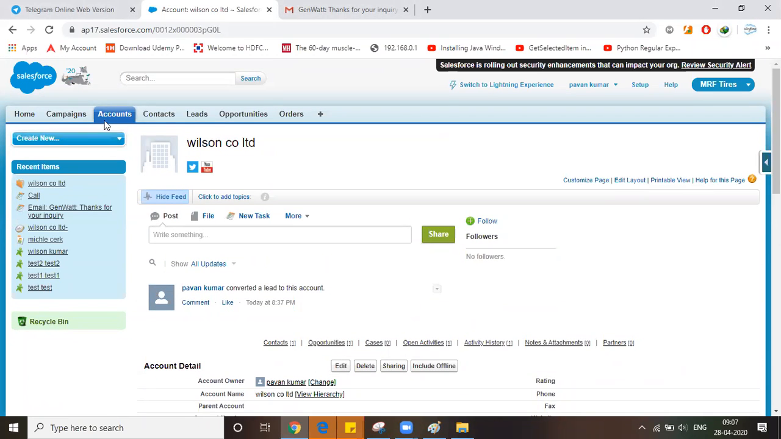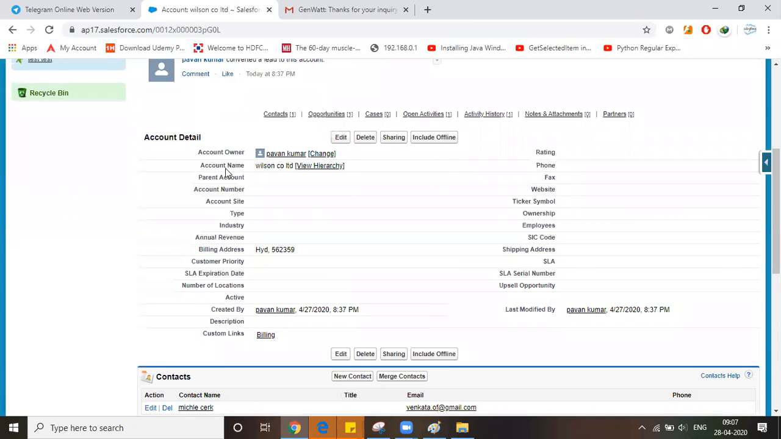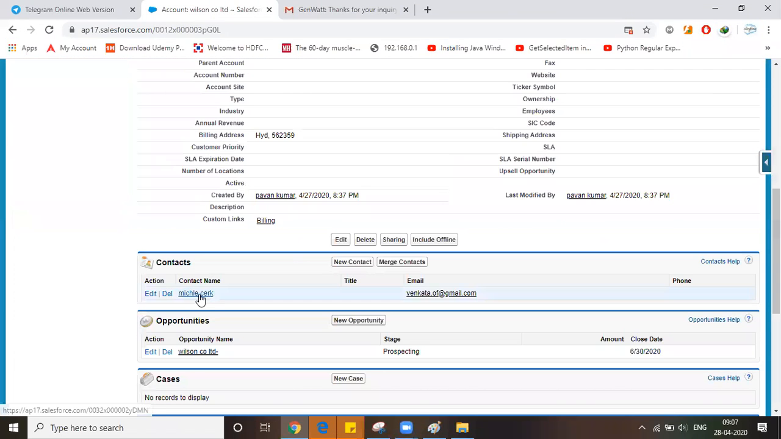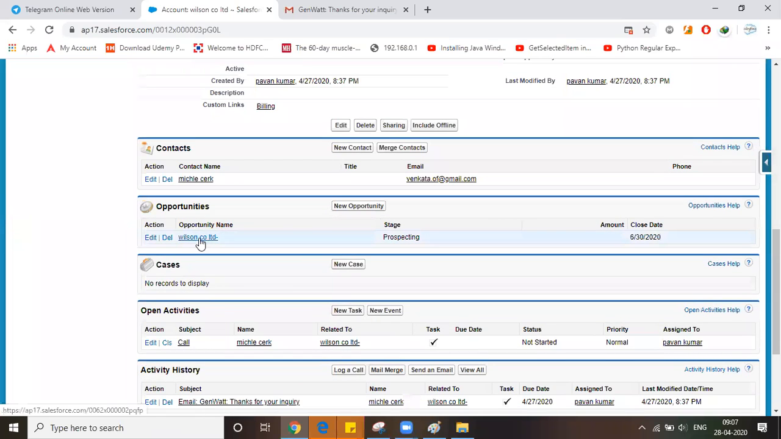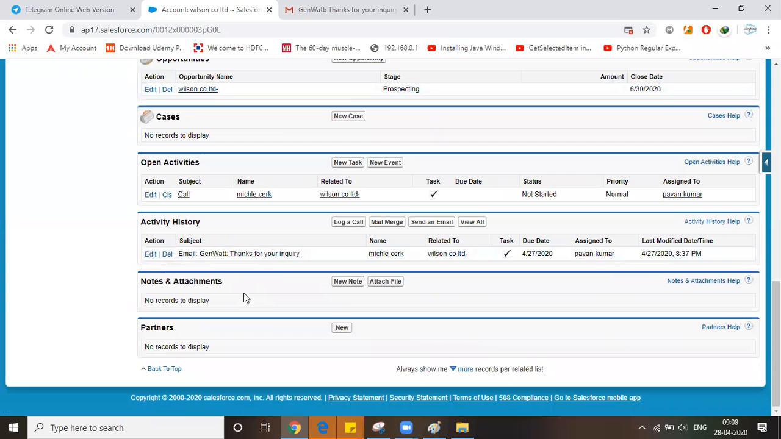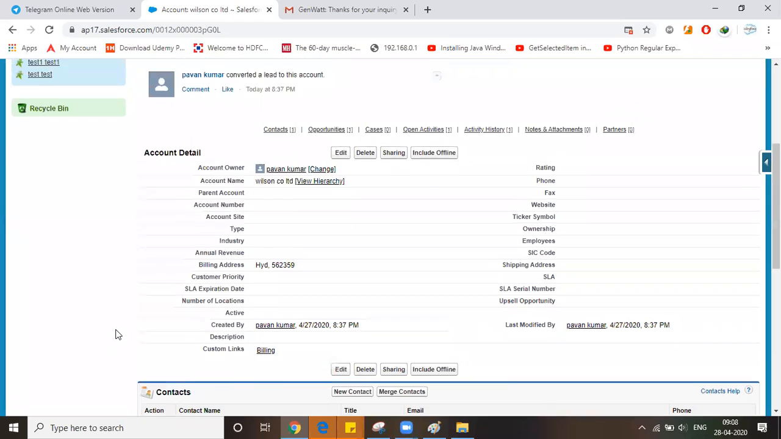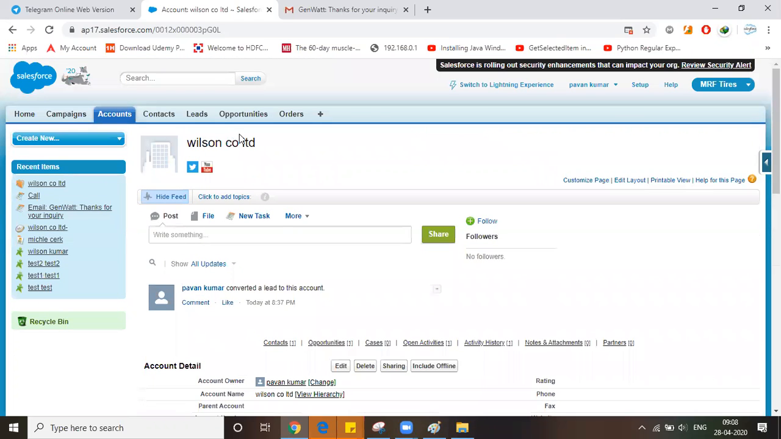So now we are in the accounts tab. From the lead object, this Wilson Co Limited has been converted into an account. The account owner is me. A contact has also been created for this company. He is the person to contact for this company. The opportunity has also been created. So this is the way we convert the lead, and we can customize the things.